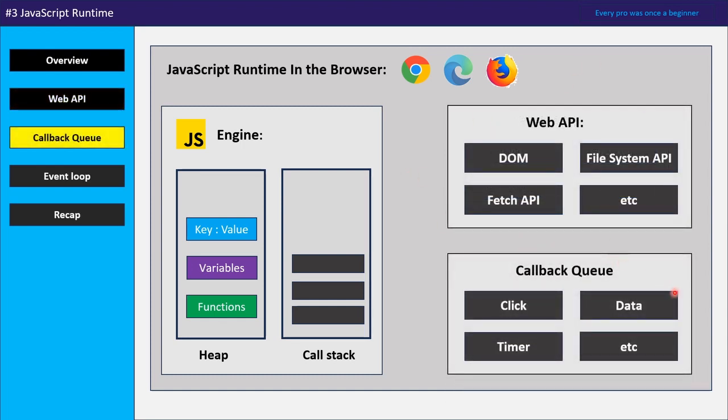Now, the third one, callback queue. A callback queue is a data structure that works on a first in, first out basis. It contains multiple callback functions that are ready to be executed. For example, we'll see this click function. We are attaching this click function to the button element, right? Because when we click the button, it needs to trigger something. So if we click that button, it will trigger the onclick event function.